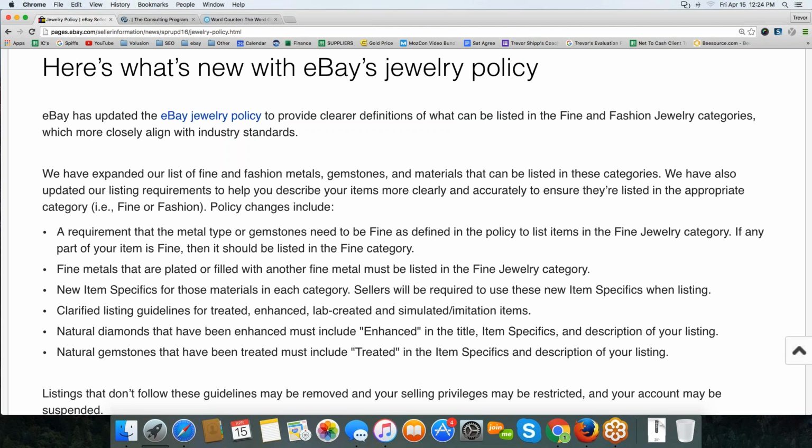We've also updated our listing requirements to help you describe your items more clearly and accurately to ensure they're listed in the appropriate category. I think what eBay is trying to do is get away from sellers making the mistake of not being detailed enough, to where somebody thinks they're buying something that's much nicer than it actually is. Because if you're not detailed enough in the piece of jewelry you're listing, it's likely there's some misunderstanding in that transaction.